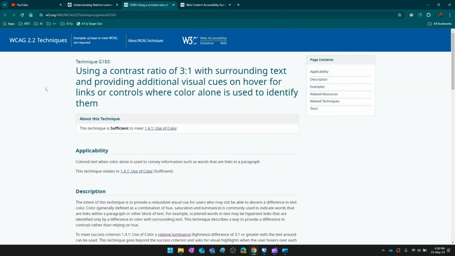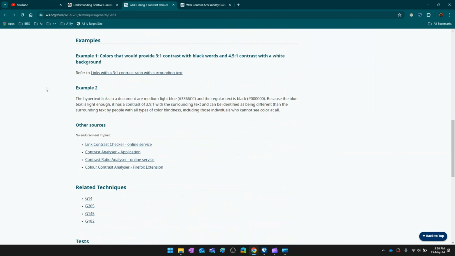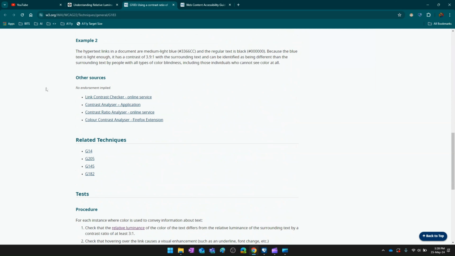Hi everyone. Today we'll understand how to test this technique. I think this technique is a little bit difficult to understand, so I'm sharing my understanding. This technique basically talks about two things, and it is sufficient to meet WCAG 1.4.1 Use of Color.